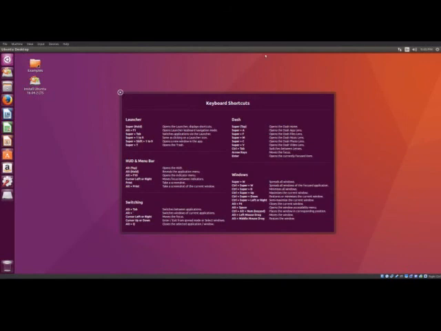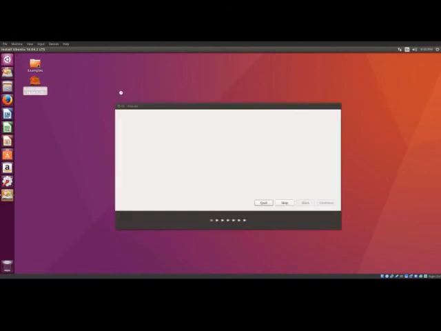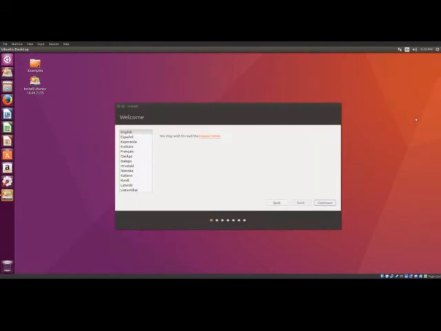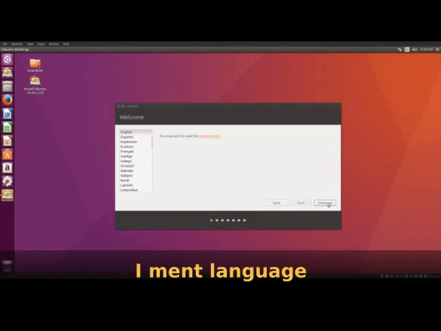And then it will go ahead and go into this screen right here. You have your keyboard shortcuts here, and then down here you have access to your hard drive. Let's go ahead and run the installation script here. X out of this. And then it will show you a welcome screen. You just select your country.